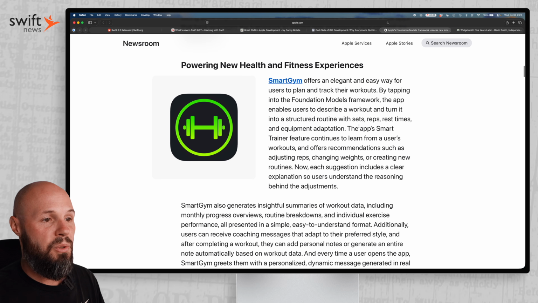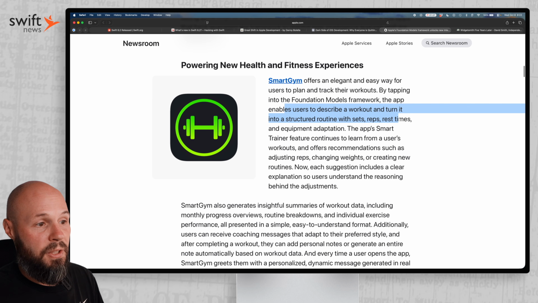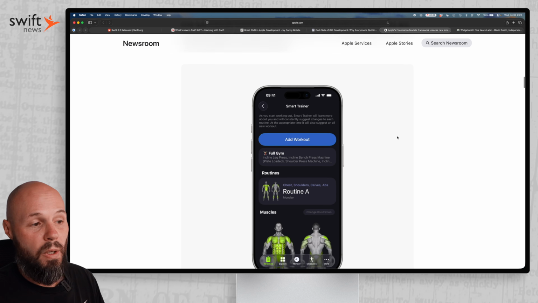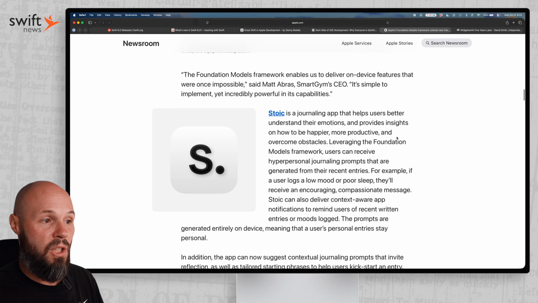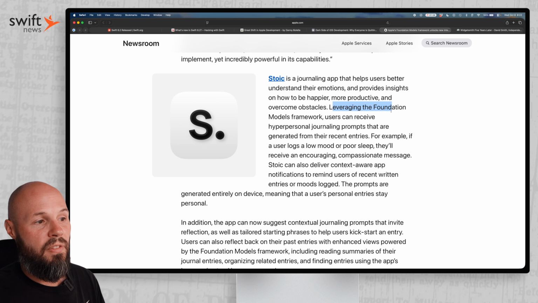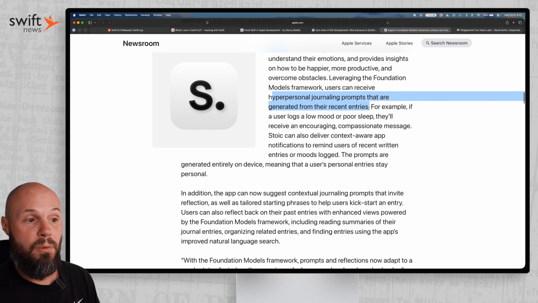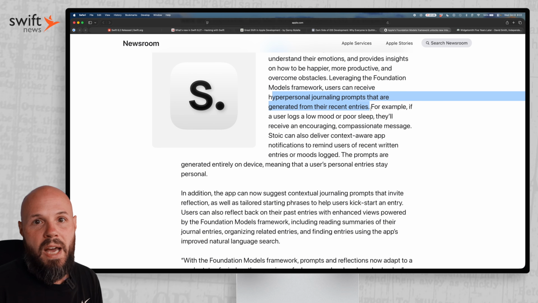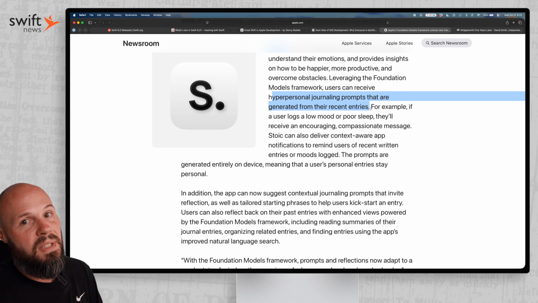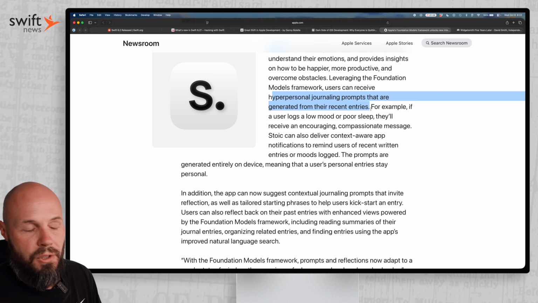So the Smart Gym app uses it to describe a workout and turn it into a structured routine with sets, reps, rest times. It can also provide a workout summary. I'll just give you a couple. Stoic, this is the journaling app. Leveraging the Foundation Models framework, users can have hyper-personal journaling prompts that are generated from their recent entries. So if you're feeling sad or low mood, the prompt will be like, hey, you've been feeling sad lately. How's it going today? Or whatever the journal app prompts you.